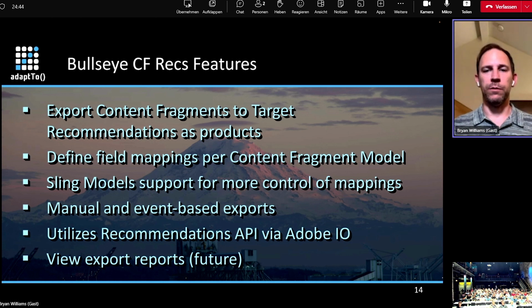So things that are more proprietary to your products or to your business. We also have Sling Model support for this. So if I want to map something that's more dynamic to a field, and I'll give an example of this later, then I can use a Sling Model and wire it up and do it that way.